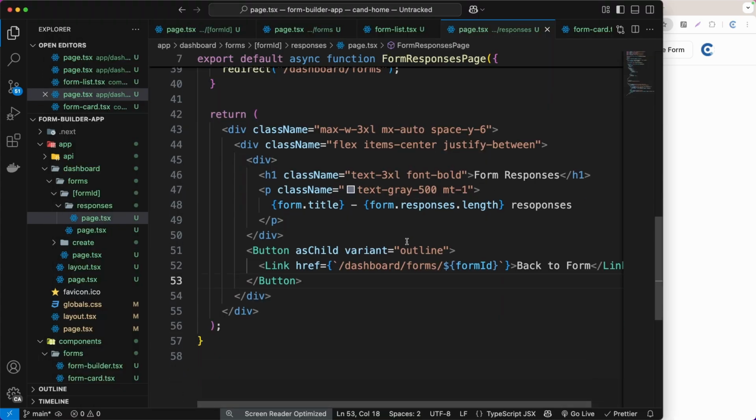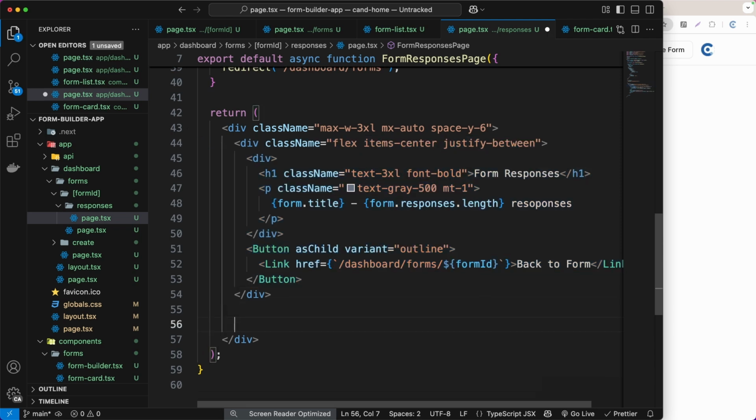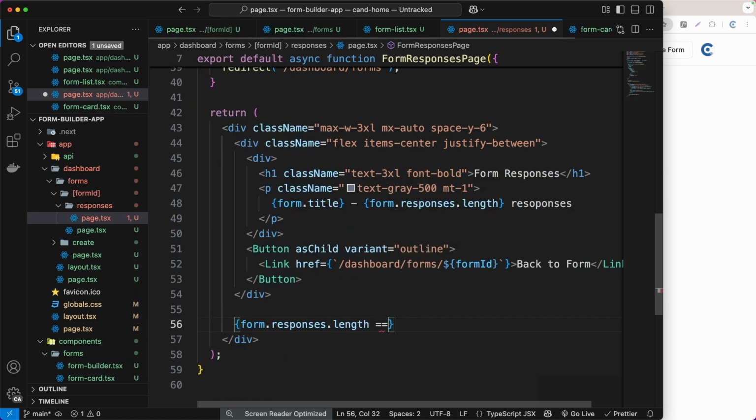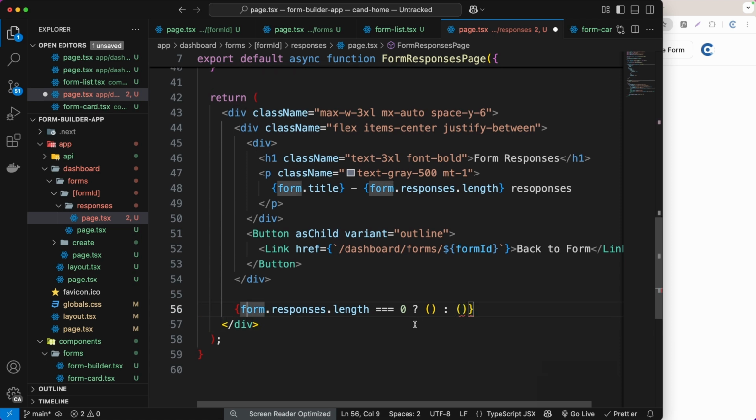Let's go back here, and after this div, I'm going to create another div down here. But first I'm going to check if form.responses.length is basically 0. That means there is no response in here. What I'm going to do is return this thing here, and else return this one. Let's go with the condition 0 first, which is this one.